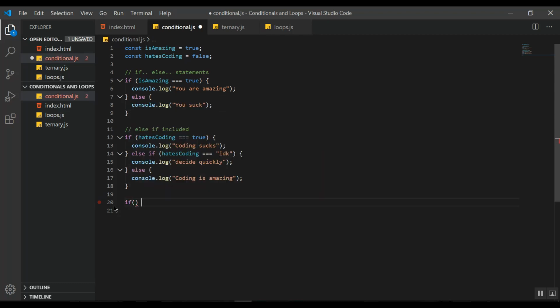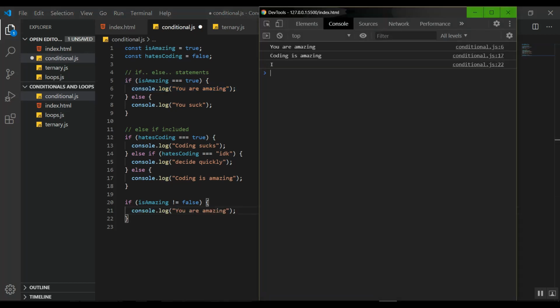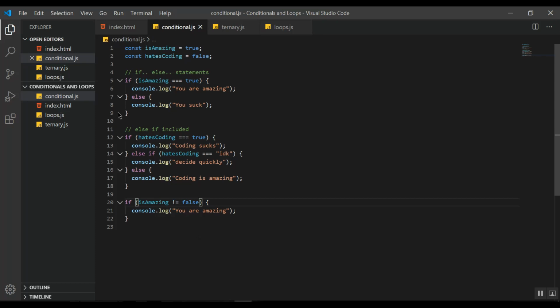So let's put an if statement. If isAmazing is not equal to false, then we're just gonna copy this part, paste it in here. Yep, it says you are amazing again because this exclamation point says that it's like a not. So it says if isAmazing is not false, then it's supposed to be true. So console.log that we are amazing. Let's just put this as negativity. But yep, it doesn't actually call that. This is the way we go for normal conditionals.